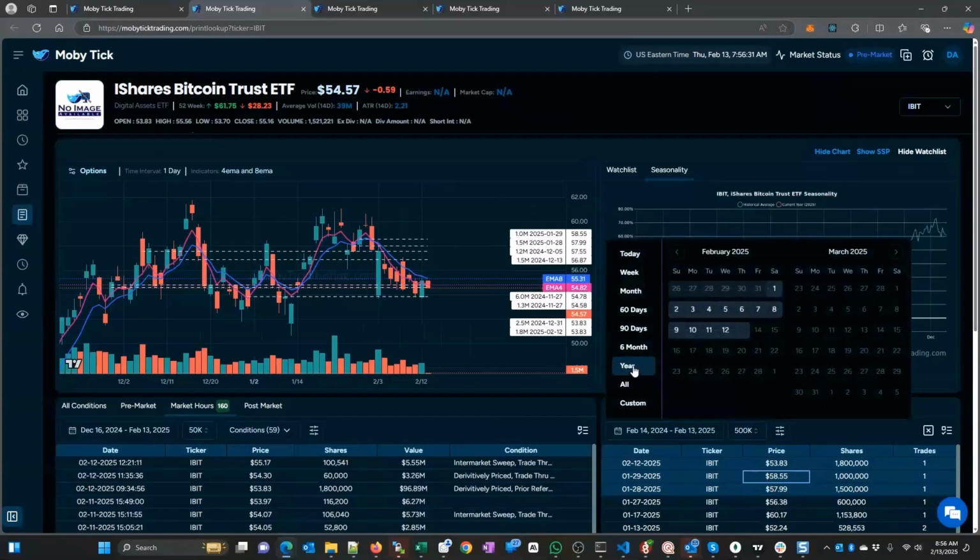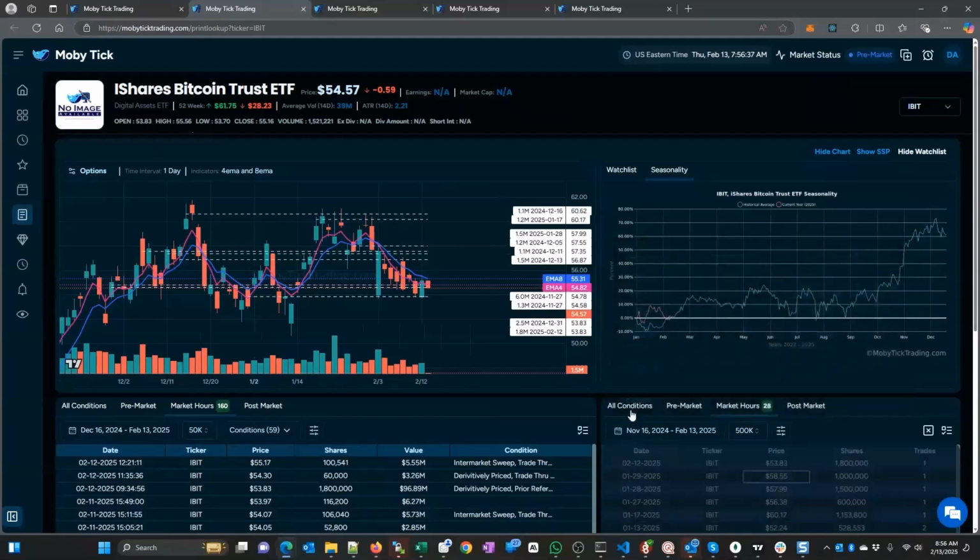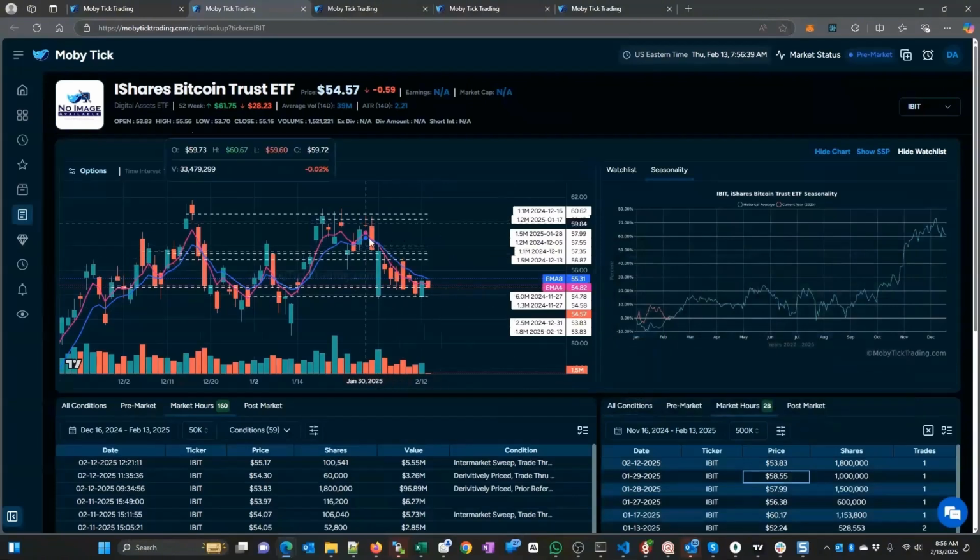We could say, okay, this is in the last year. I could say all, or 6 months, or 90 days. So if I went in the last 3 months, those are the largest trades in the last 3 months. So that might be better. And even this, the 53.83 on the bottom is actually showing.